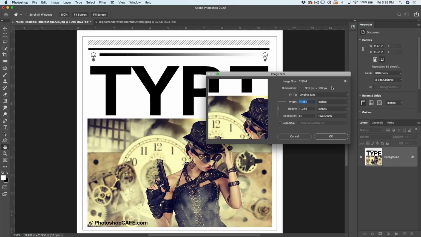So if we look at this, our image here is 939 by 932 pixels. If I don't resample this, the pixels are not going to change. Right now it's set at 82, which is the resolution of my monitor. When I put the ruler on here, it matches that ruler at 100% view. If I change this to 300, once again, don't turn on resample because we're using the same image. So when I do this, all it's doing is displaying it differently. This is not going to change it.